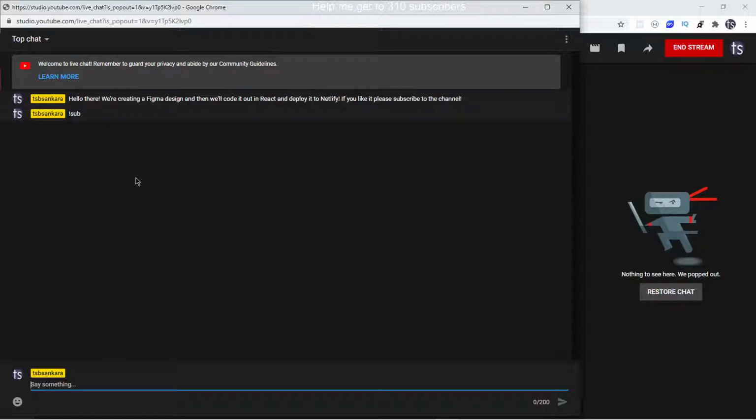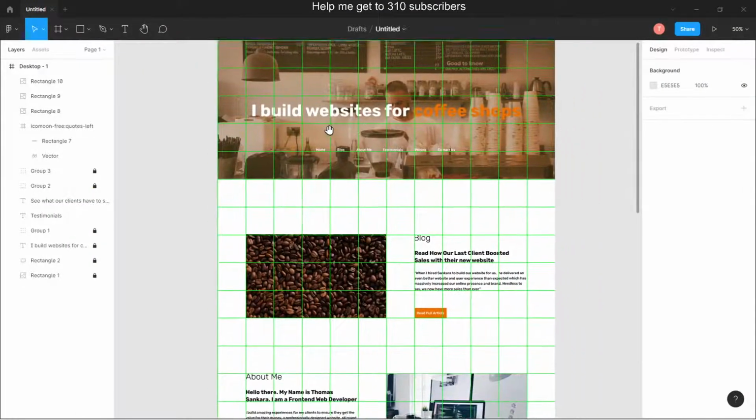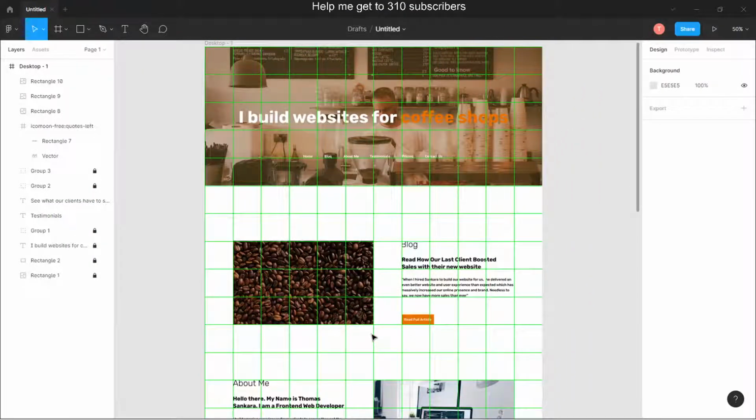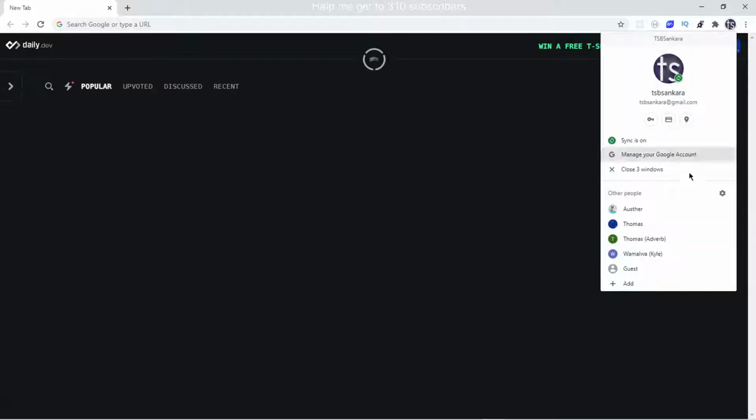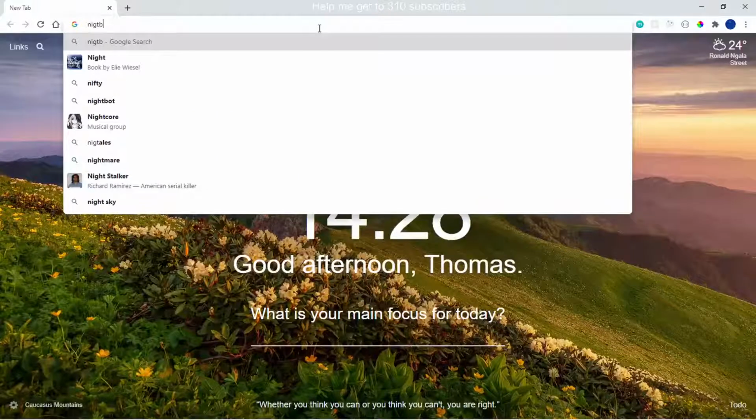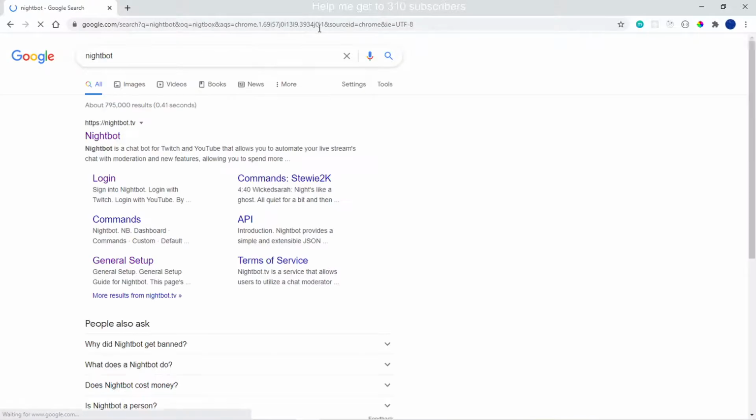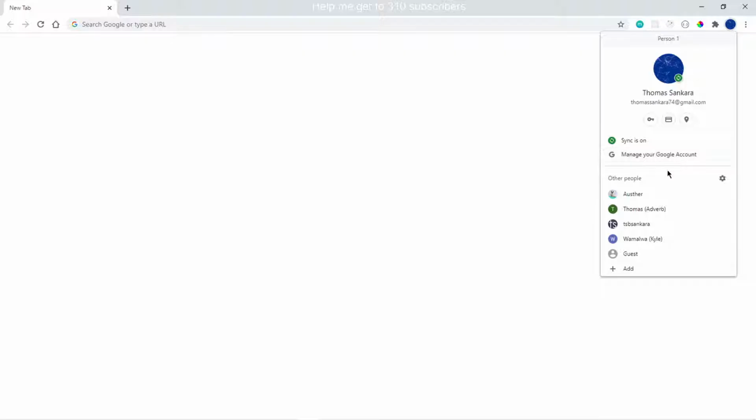Nightbot. Is Nightbot working? Just realized that there's a bit of setup that I'm missing. Let me see if I can correct that in a bit. Oops, that's the wrong one. Let me see if I can correct this by going to Night. Okay. Oh, wait a minute, that's even the wrong account. What am I doing? That's the wrong account.